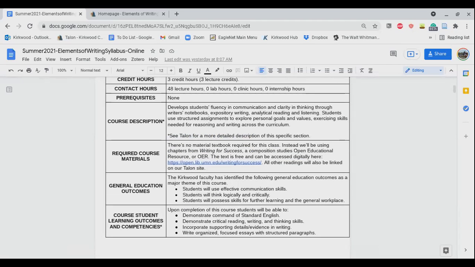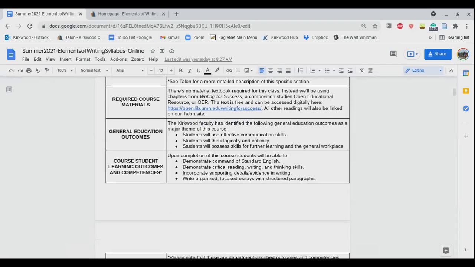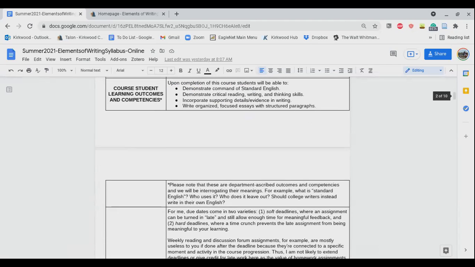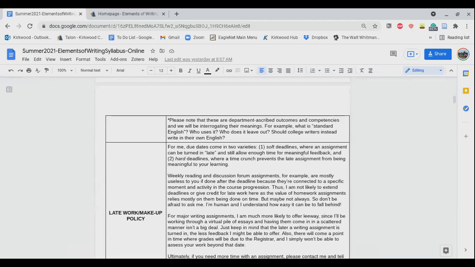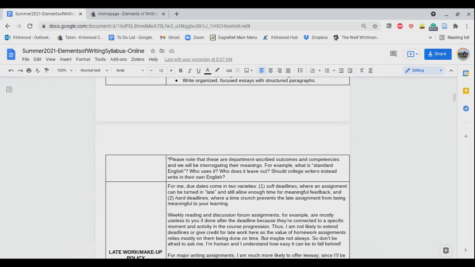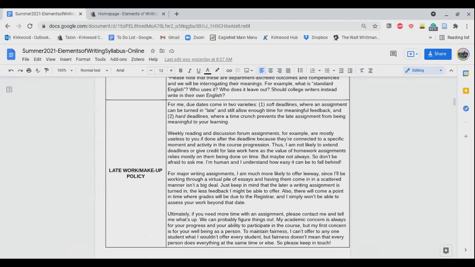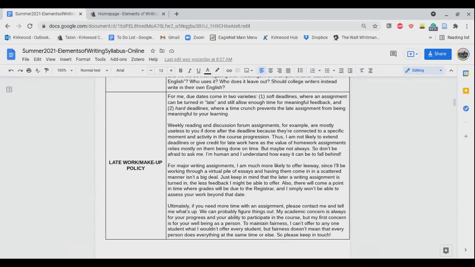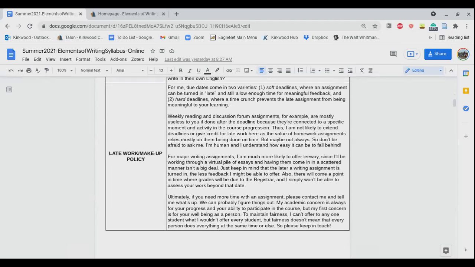So course description, materials in terms of the textbook, the outcomes, the competencies, those have all been covered in a previous video. So why don't I move down to some of the other important issues. Late work or makeup policy. I'll go ahead and read what I wrote and then maybe try to elaborate a little.